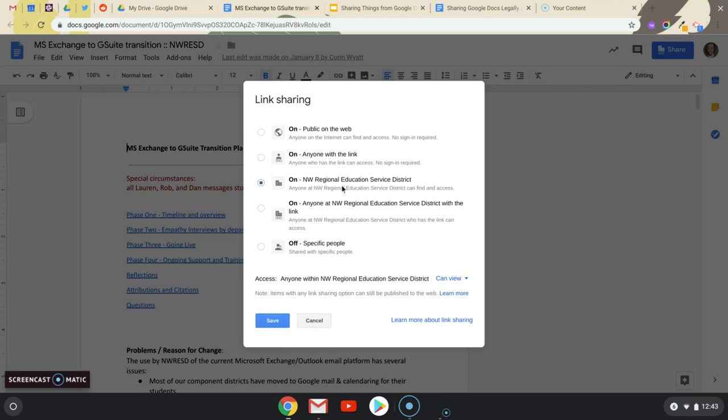This setting, Northwest Regional Education Service District, is on. People don't have to have the link. They can actually search for it and find it within the domain. So that one's less secure, still within the realm of the ESD, but less secure because there may be people that have access to that that don't necessarily need it. And both FERPA and HIPAA have that verbiage in the laws. So it's our responsibility as managers of this data to only allow people to see it that need it.